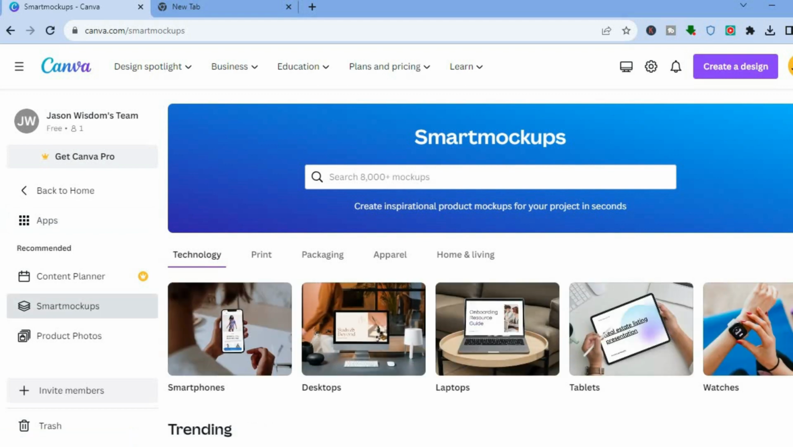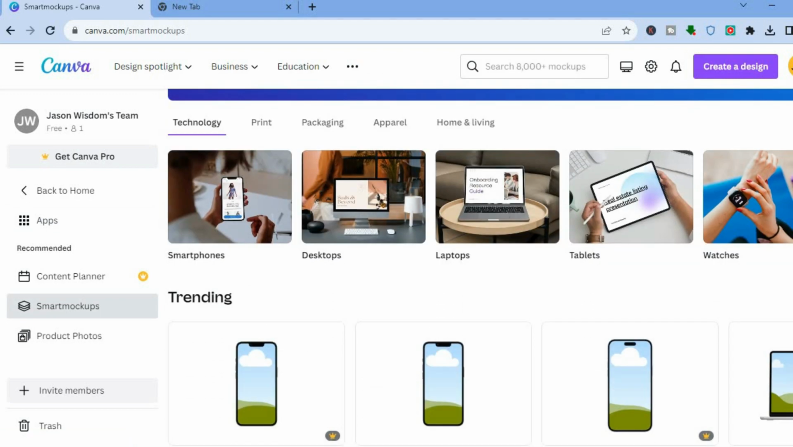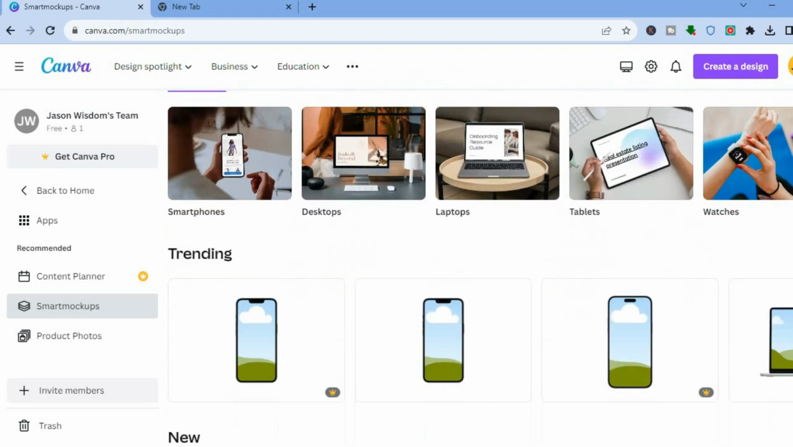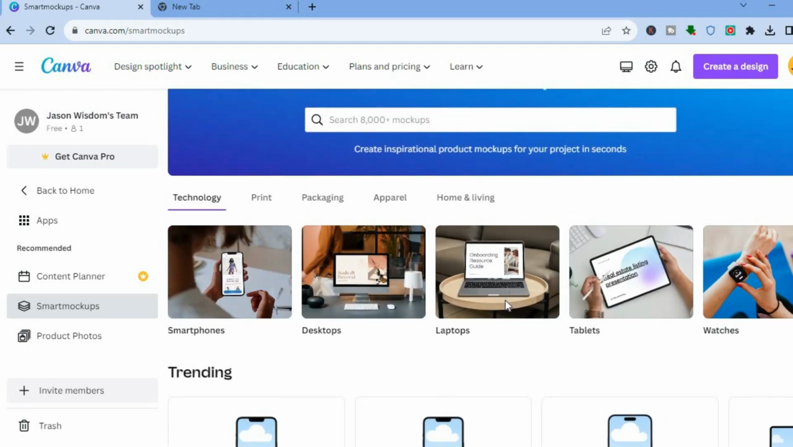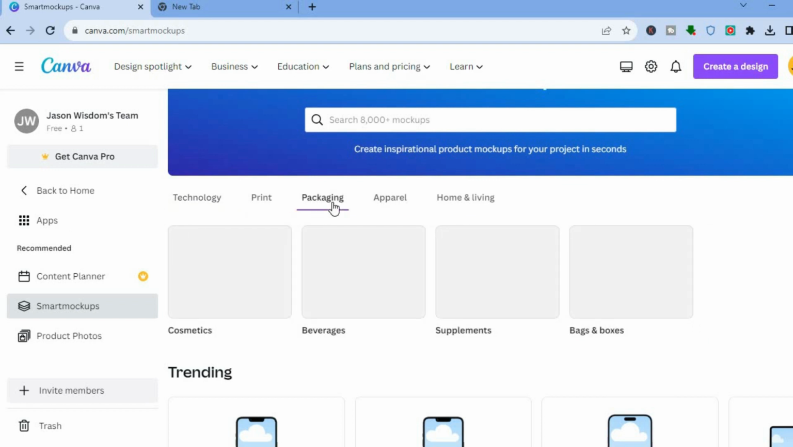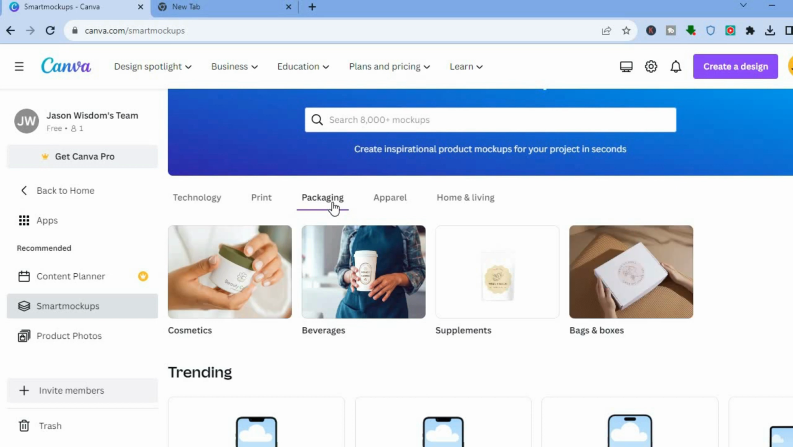Once you have tapped on it, you'll be redirected to this dashboard, and it all depends on the type of mockup that you would like to create. For example, if you would like to create a packaging mockup, you could do that by tapping on packaging. So for example, if you would like to create a mockup for a cosmetic product, or for a beverage or supplement or bags or boxes, you can see that you can use these templates. All you'll need to do is tap on it.